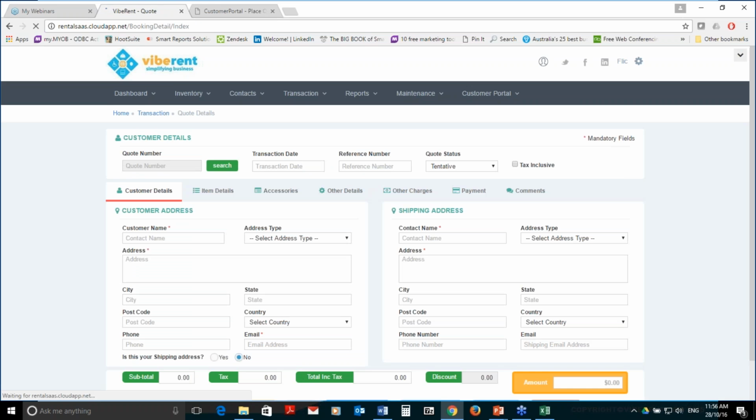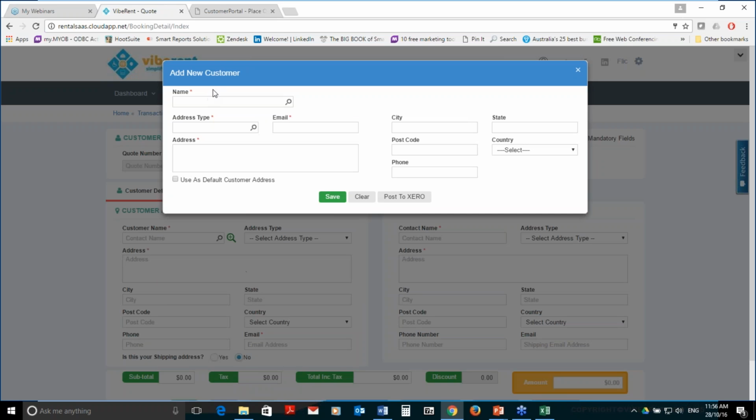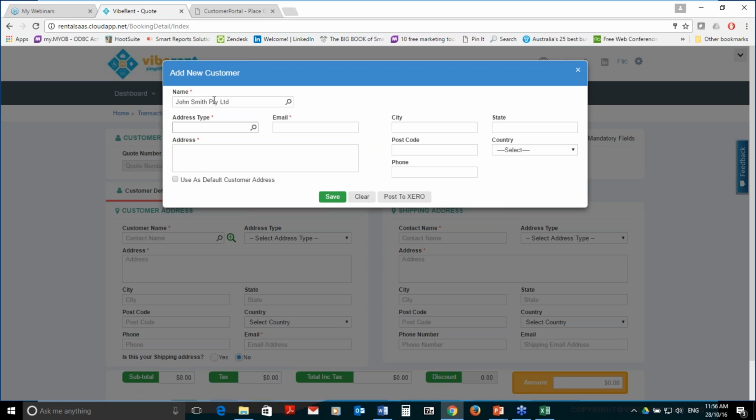When you're raising a quote to a customer, and if it's a brand new customer, you can simply add the customer right here within Viberent. Simply click add new customer. You can put in the customer name, John Smith Pty Limited. You can specify all that address details and you can post to Zero. So you don't have to raise them in Zero and bring it over. You can simply create the new customer in Viberent and send them to Zero.